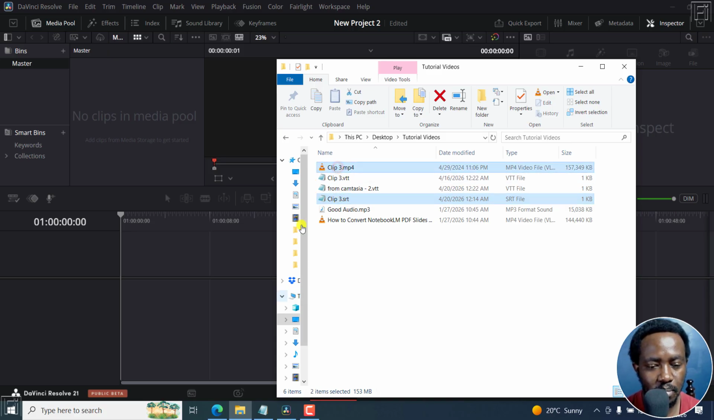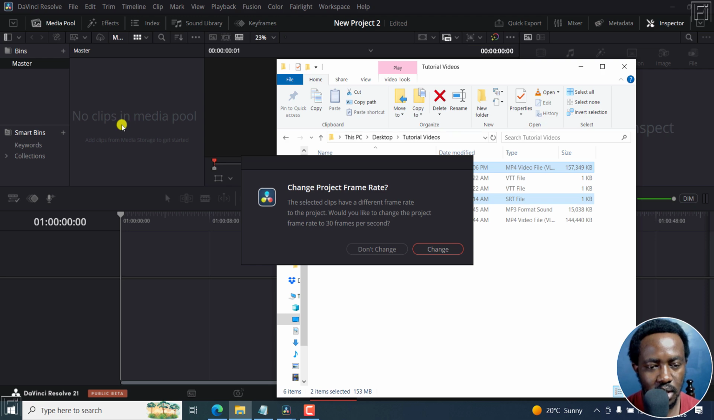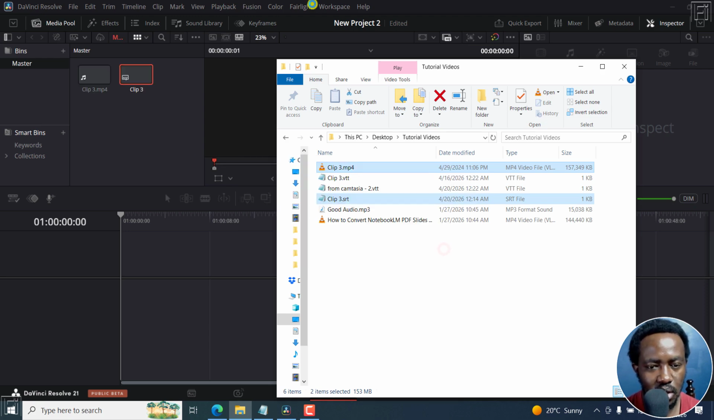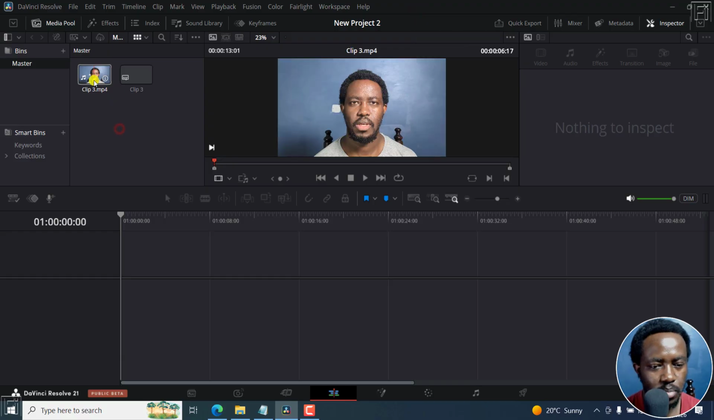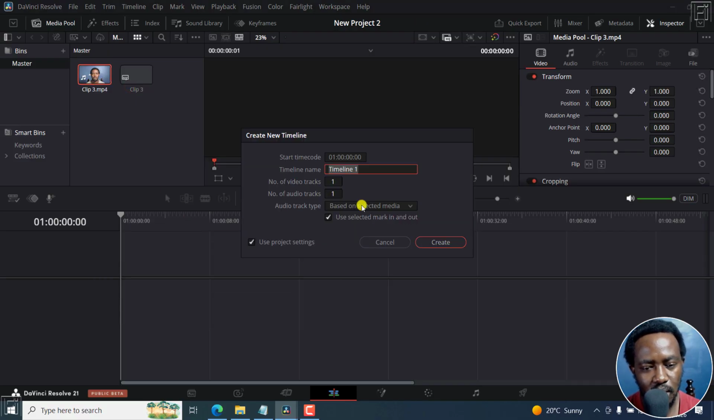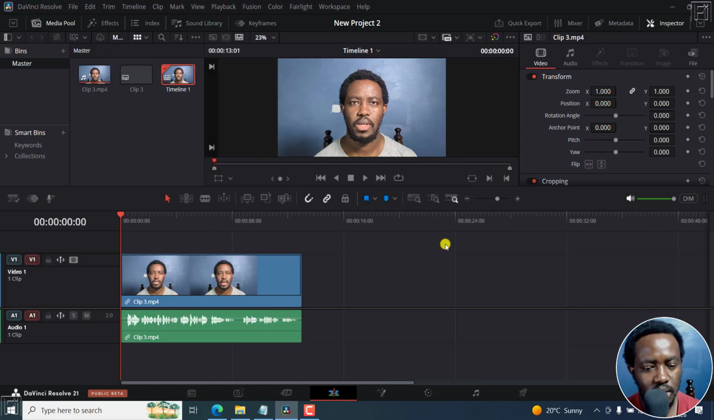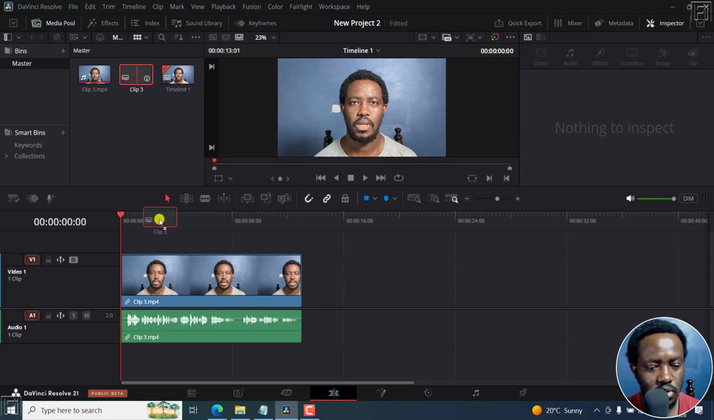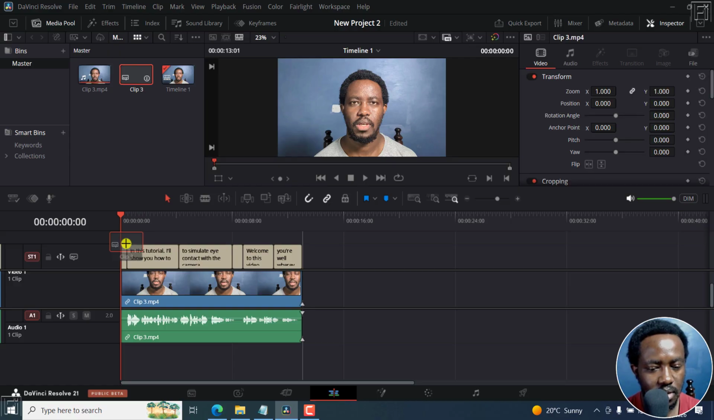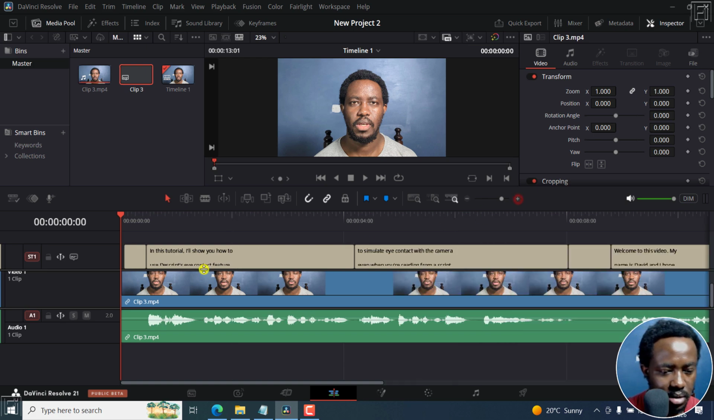So I'll just select both of them and drag and drop them right here in the media pool, and just click on change or whatever, and then just begin with my video on the timeline. Obviously I'm going to begin from 0, and you can always set this from the preferences, and I do have a video on that. We have our video on the timeline, and I do have the respective subtitle. I can just drag and drop it right here, and if I'm not mistaken, it should be synced. Yeah, it looks like it is synced the way I want it.